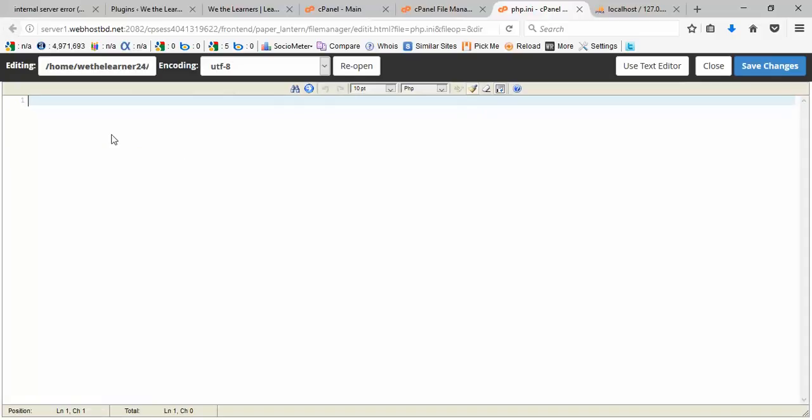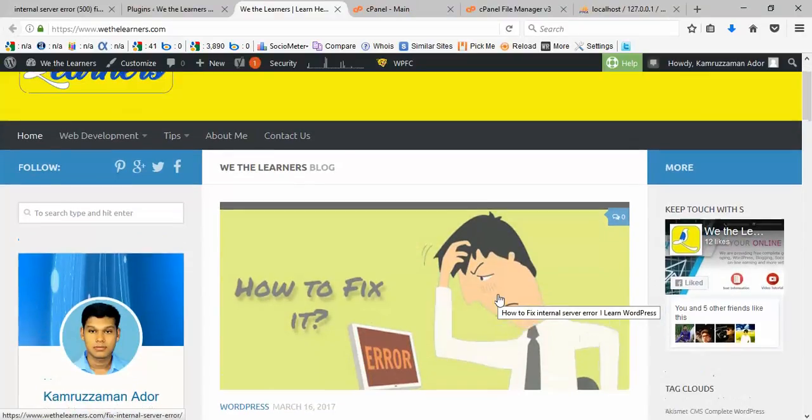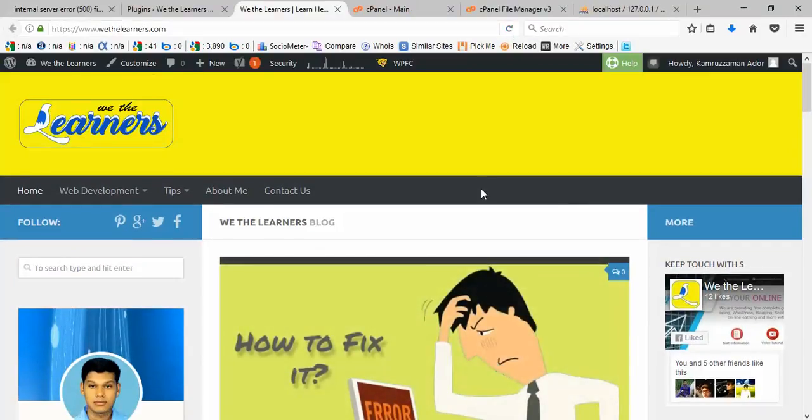Click on code edit. Now set the memory, memory 64 MB. You can use 120 MB if you want. Okay, then click on save changes. Now refresh your site, just click on reload. Hope the tricks might help you to solve your problem. If all the tricks don't work, you might contact your server provider for support.